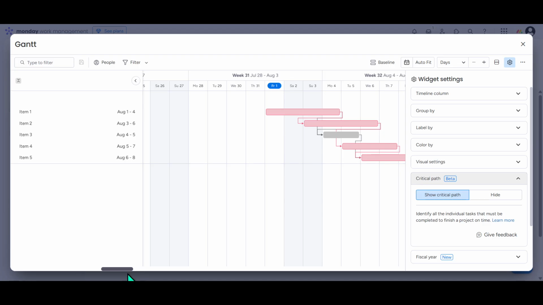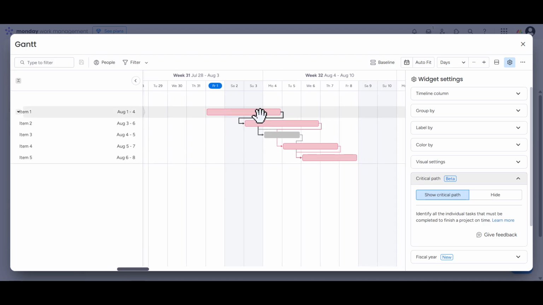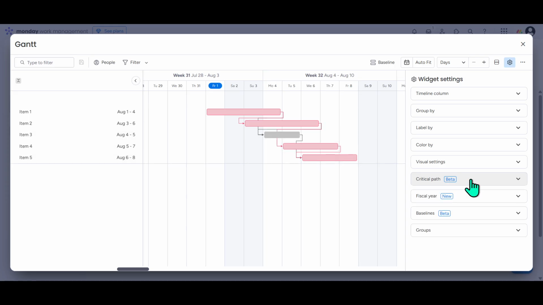Now here's the final touch. After selecting Critical Path, you'll notice an option labeled Show Critical Path. By clicking on this, you will activate this visual feature. Instantly, the critical path will be highlighted in red right before your eyes on the Gantt chart. This visual cue helps you immediately identify the critical tasks that are pivotal to your project's timeline, allowing you to manage and monitor these tasks more effectively.